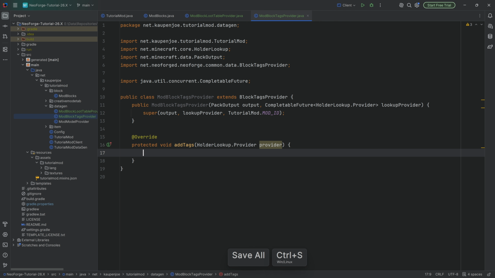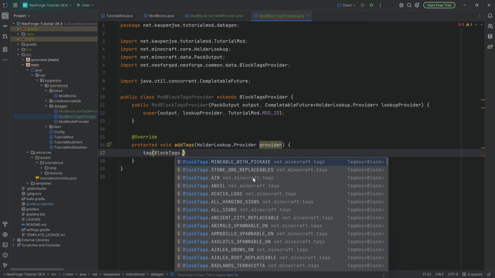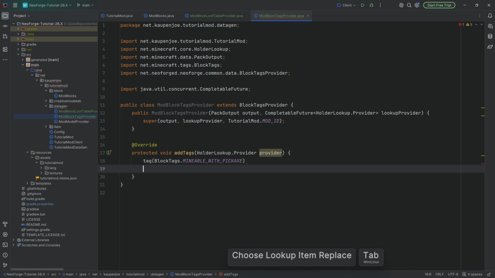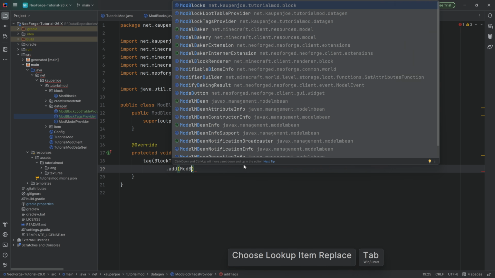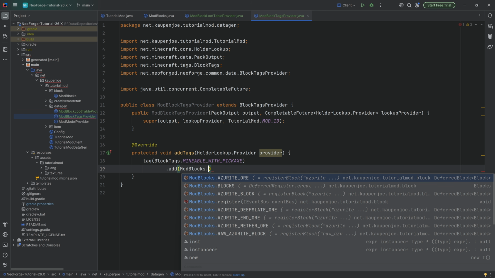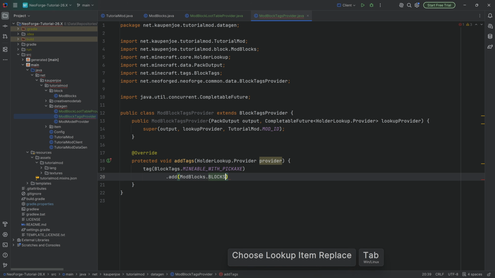Now in the addTags method, here is where we call the tag method, which needs a tag key. So this is going to be BlockTags dot, and you can see MINEABLE_WITH_PICKAXE is the one that we want to add our custom blocks to, and that's going to be ModBlocks.AZURITE_BLOCK over here. Yeah, there we go, dot get.